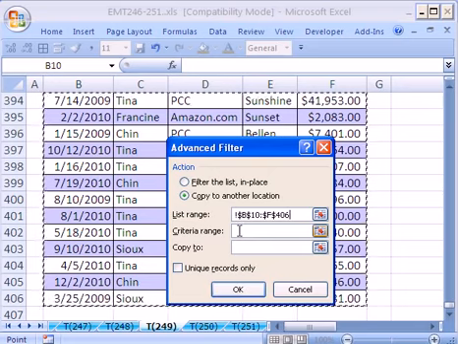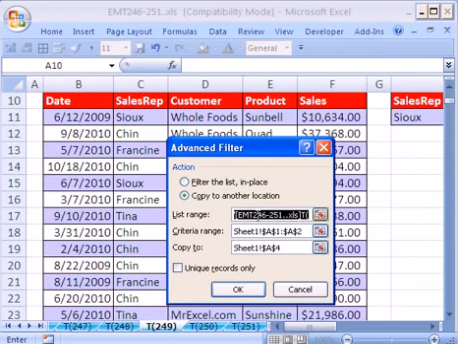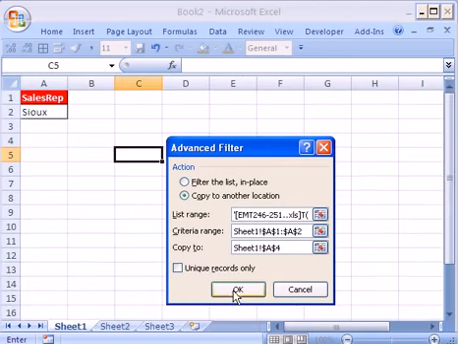Now I'm going to click on in the text box criteria range. It brings me back over here. I'll highlight that. Field name criteria. Copy to where? How about right here? Notice in this name right here, it has the workbook reference. All right, now I'm going to click OK.